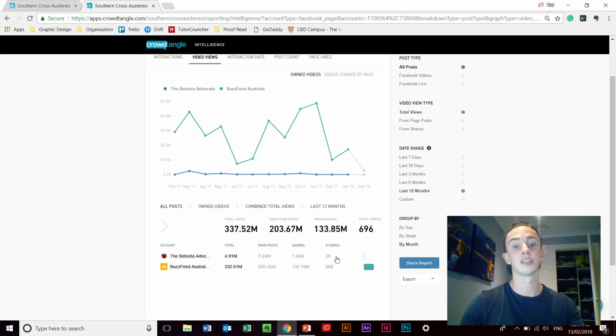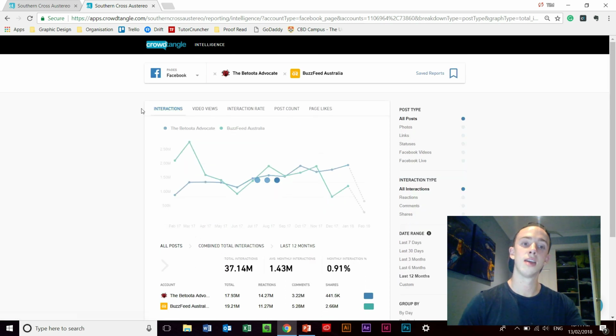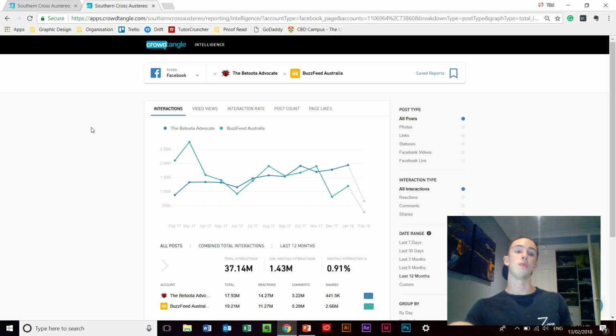So Batuta Advocate's on 28, they've done 668. So clearly BuzzFeed have more of a video strategy. And then interactions. So this is total interactions. So out of the intelligence feature, if I was going to be writing up my KPIs, I would be looking at total interactions. I would be looking at interaction rate, and I would be looking at page likes. I think that's a really important thing.